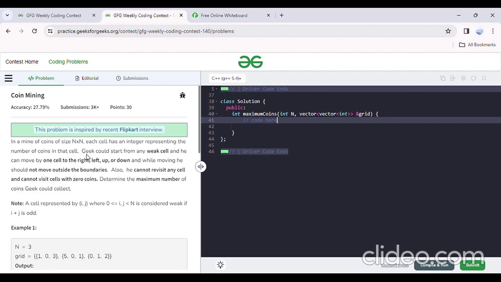Geek could start from any weak cell and can move one cell to the right, left, up or down, and while moving he should not move outside of the boundary. Also, he cannot revisit any cell and cannot visit cells with 0 coins. Determine the maximum number of coins Geek could collect. A cell is represented by (i, j), where i, j is greater than or equal to 0 and less than n, and is considered weak if i plus j is odd.